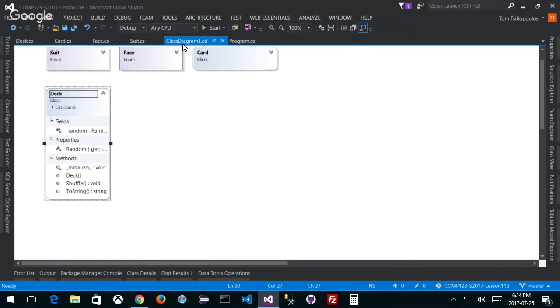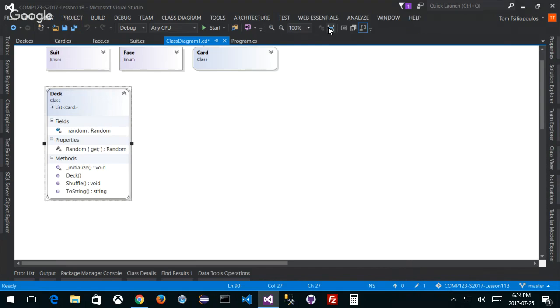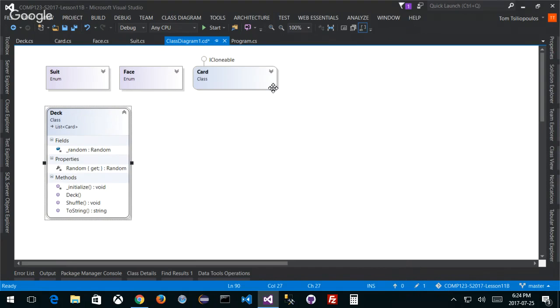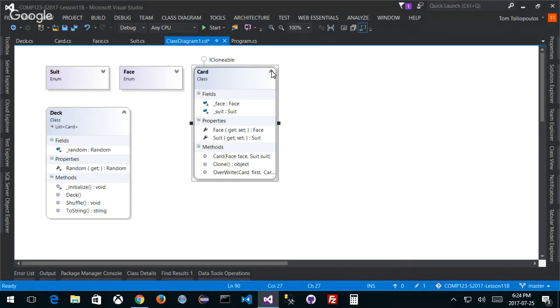Yeah, that's a good idea. Let's take a look at the class diagram. It's very interesting what we've done with this one. If you look at it, even with the card class, notice that the card class now implements the IClonable interface. That's neat. And the card class is a little bit fatter, because I've got this overwrite method as well as the clone method. Clone does one thing, and overwrite does something totally different. Clone creates a new card, where overwrite actually takes one card's value and overwrites the other card's values.